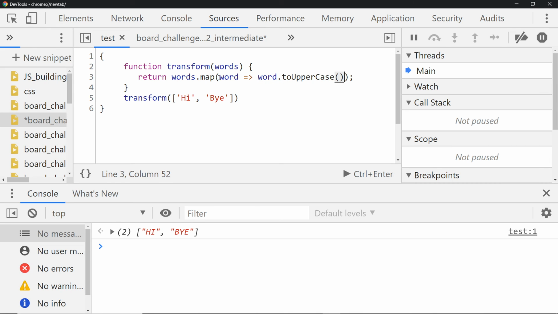So the map method takes an argument that is a callback function, and inside this callback function we are passing this argument that is each value. So when we say word toUpperCase, what we mean is we want to run this method toUpperCase on each element of the array.